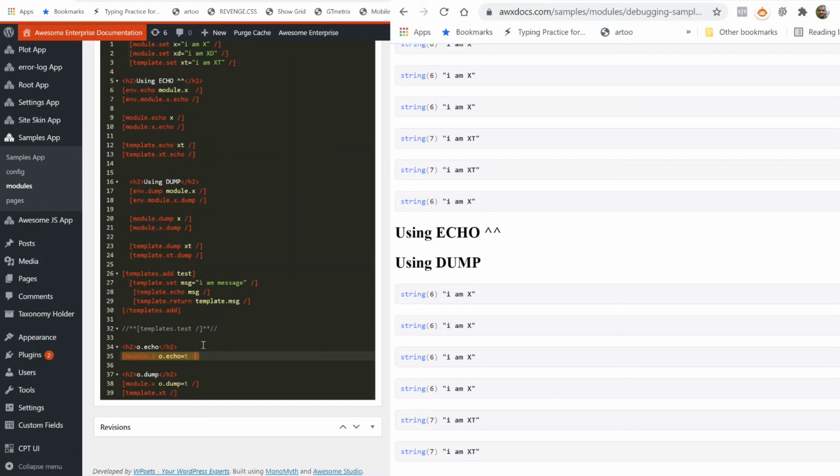This echo or dump can be used with any short code that we have, a service, content type, a handler, anything, it will work.